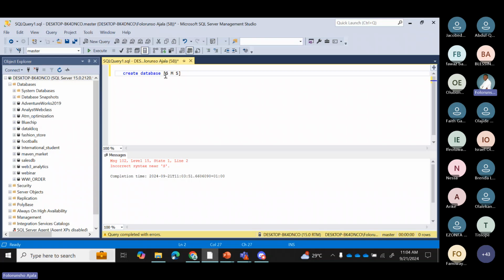You can also put an underscore. You cannot use a hyphen. Sorry, you can use an underscore, and this will work. You can use an underscore, but you cannot use a hyphen. Hyphen will not work, but you can use an underscore. So you cannot put a space in between your word, but you can use an underscore or a square bracket. So whenever you are writing with a space, you must put it inside the square bracket. You understand?